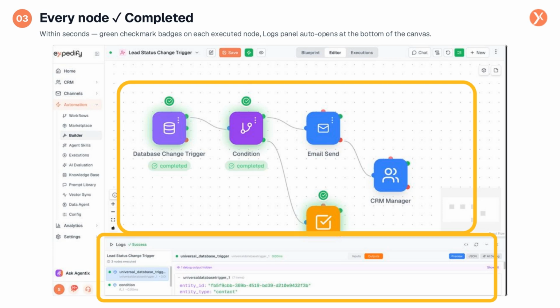Upon returning to the builder, you'll observe that every node now displays a green, completed badge, indicating a successful execution. Simultaneously, the logs panel automatically opens at the bottom of the canvas, providing an immediate overview of the workflow's run, which typically completes in under a second.